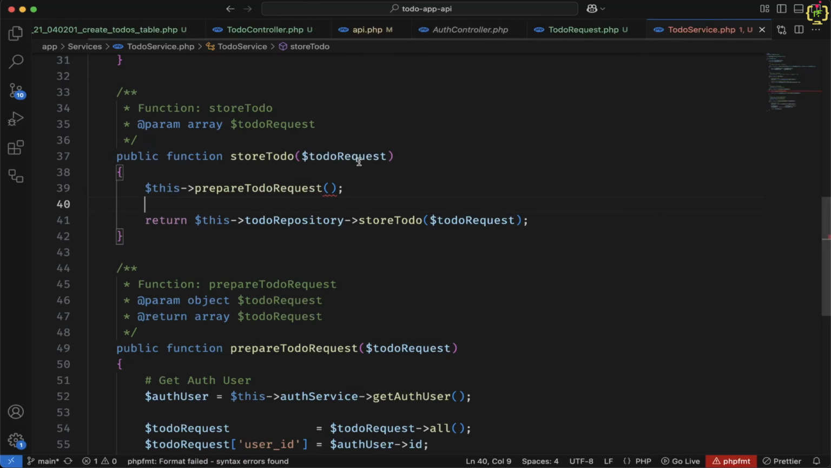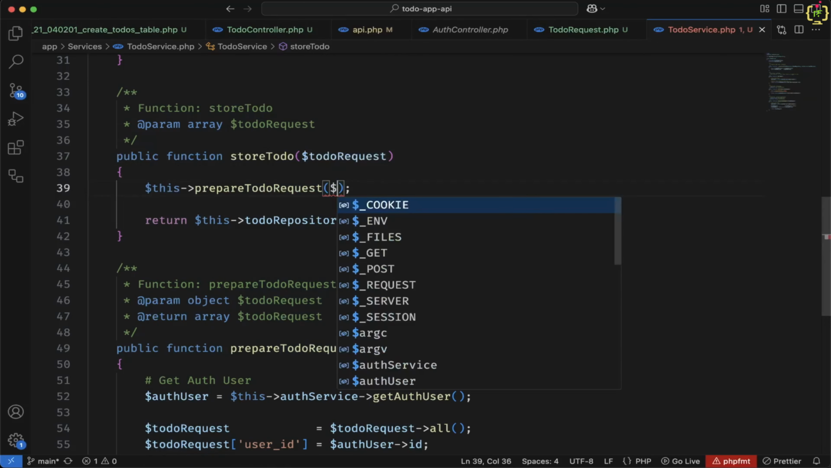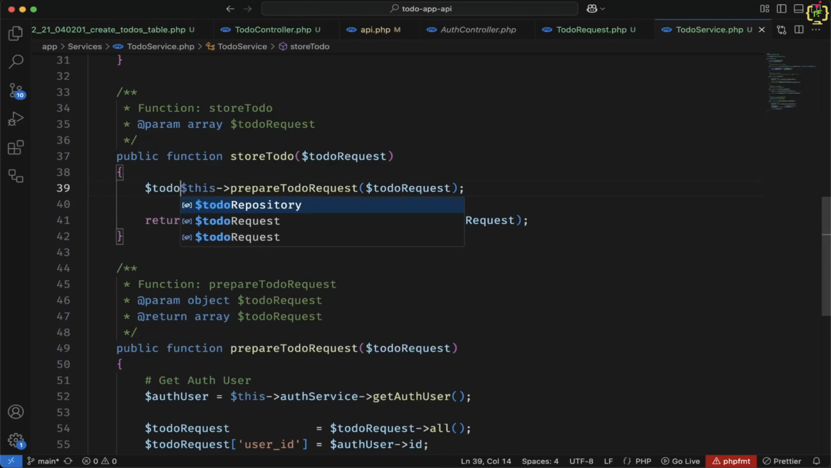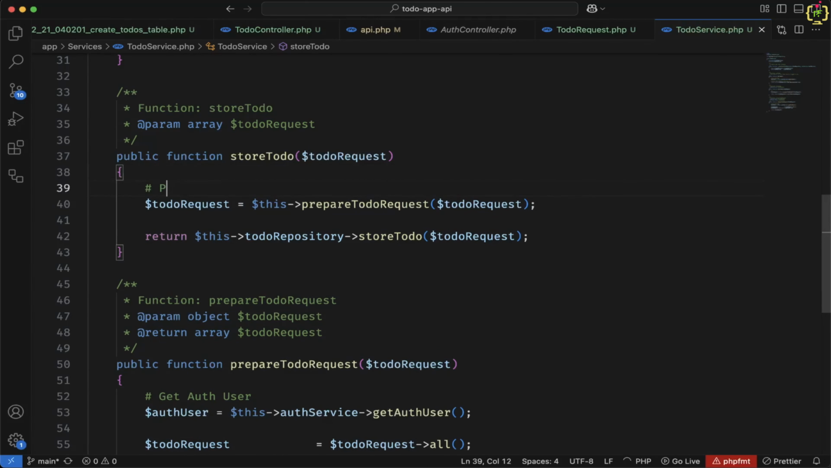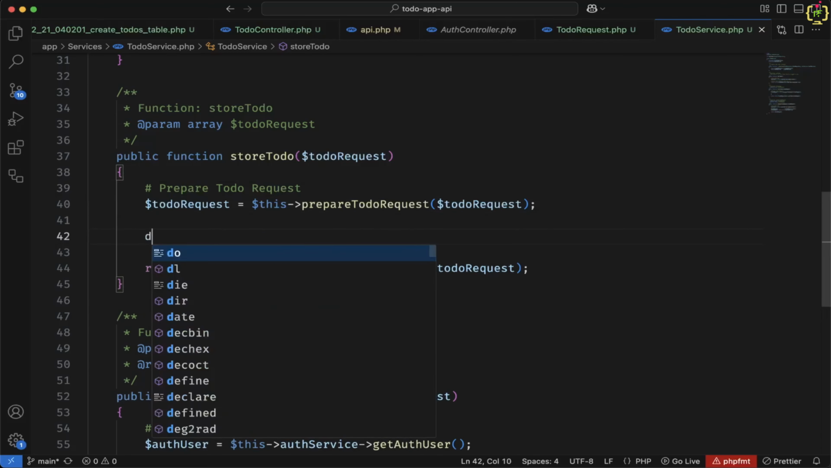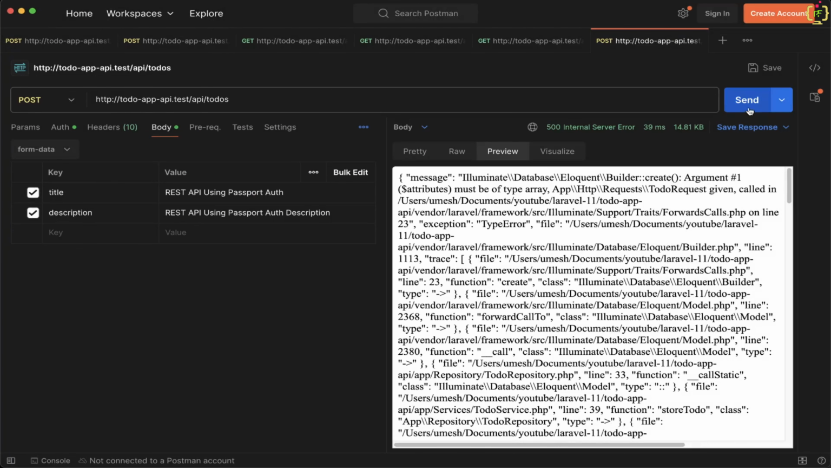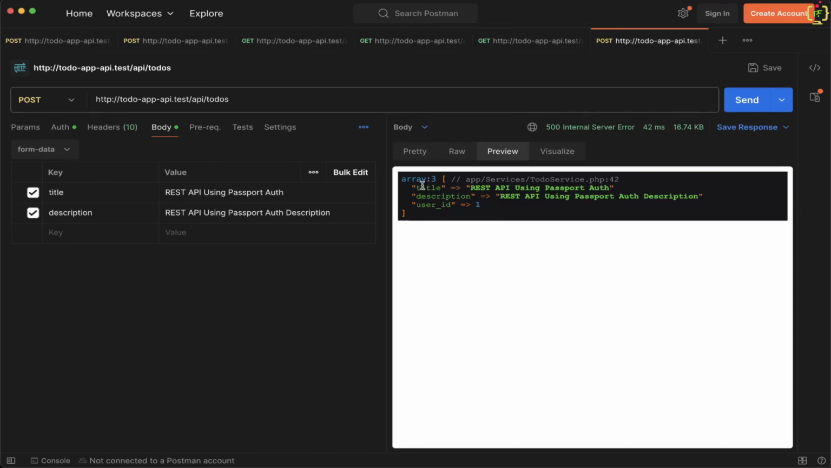Now I will call this function inside the store to do function, and in the function argument I will pass the to do request, and let's assign this to a variable as to do request. Okay, and I will add dump and die to do request. Let's navigate to the postman again. Let's click on send. Yes, we are getting title, description and user ID.